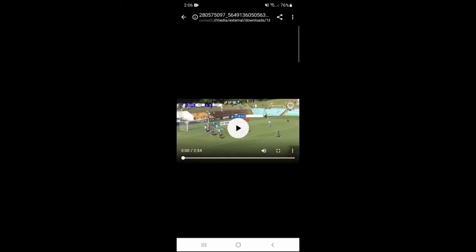Now it's downloading the file. And now the file's been downloaded. So if I click on open, I can now watch that video and it's saved on my phone. And that's all it takes to download any Facebook video into your gallery without the use of a third-party app.